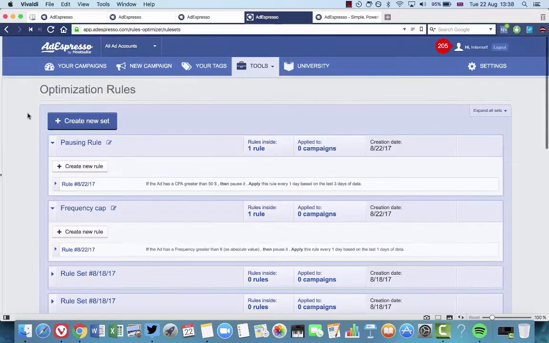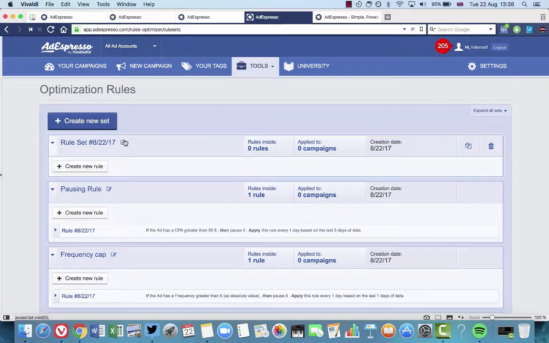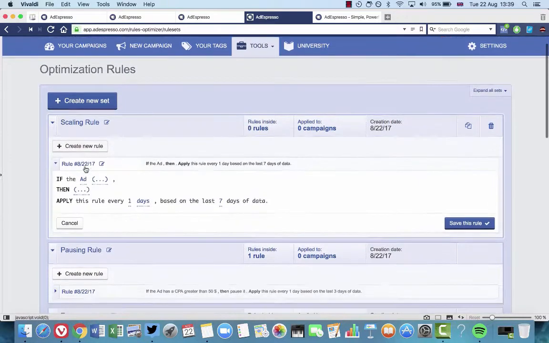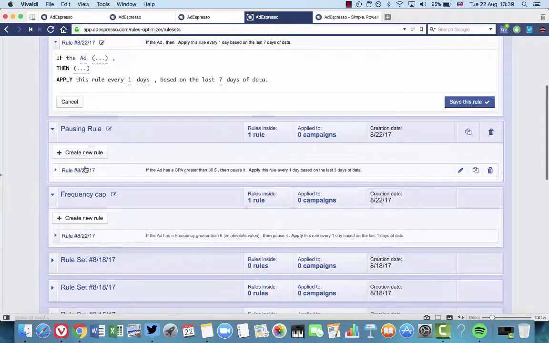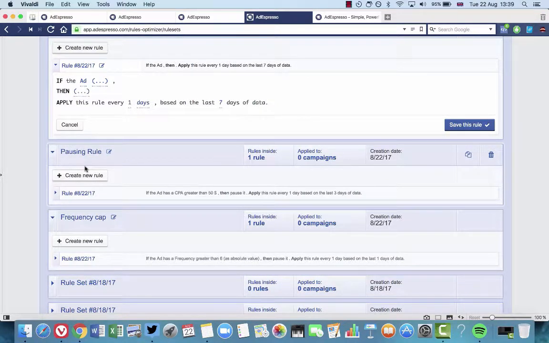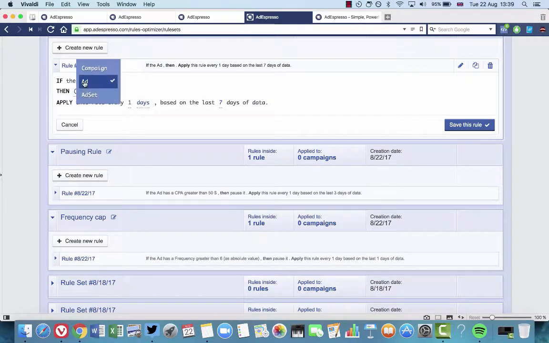Now, one of the most popular rules that we use is a simple scaling rule. So we're just going to call this one a scaling rule, and I'll show you how we create this one. So we'll just save that name there. And then what we're going to do in here is the budget changes. If we want to scale an actual campaign, they work on ad set levels. So we can't choose ad in this case. We need to choose ad set.